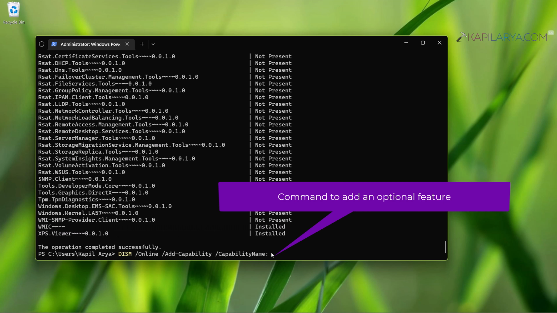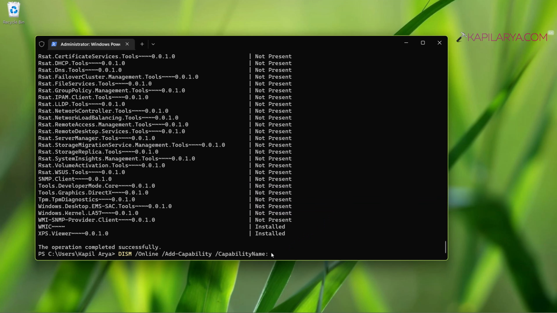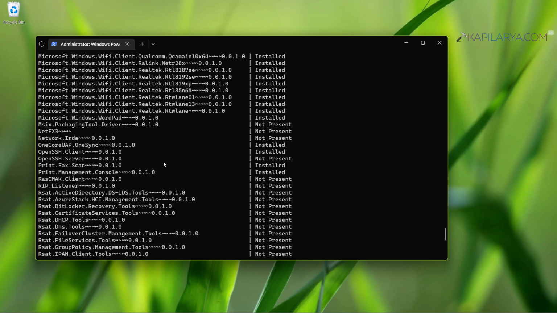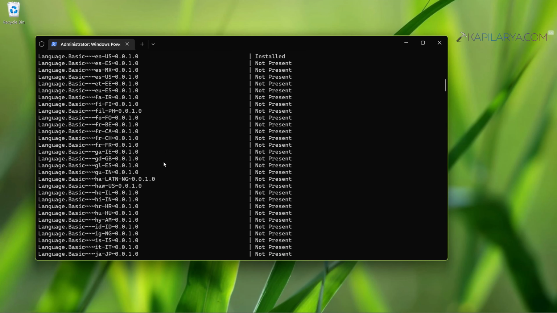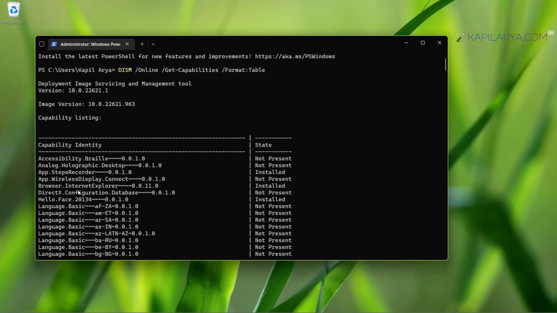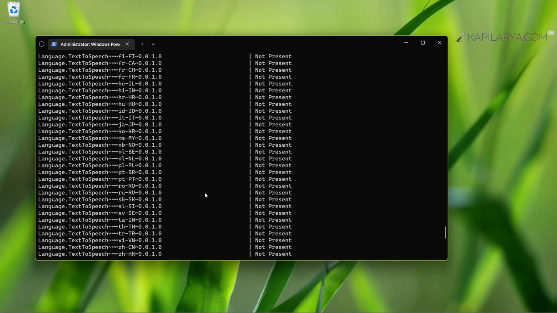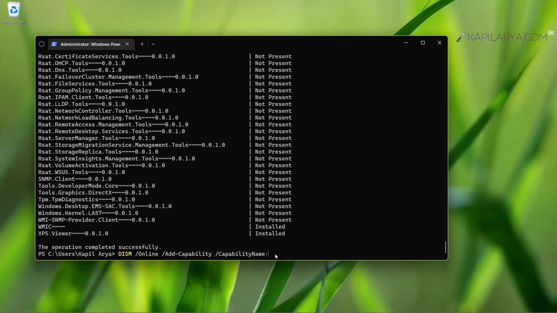Next you have to type in this command, and you can paste this command from the video description, and you have to substitute a feature name in this command. So after the Capability name column, you have to add the optional feature name, and from this list you can just copy the optional feature name. For example, I will be copying App.WirelessDisplay.Connect, and whatever the numbers are next to it, just copy this name and paste it next to the capability name, and this command is now completed.